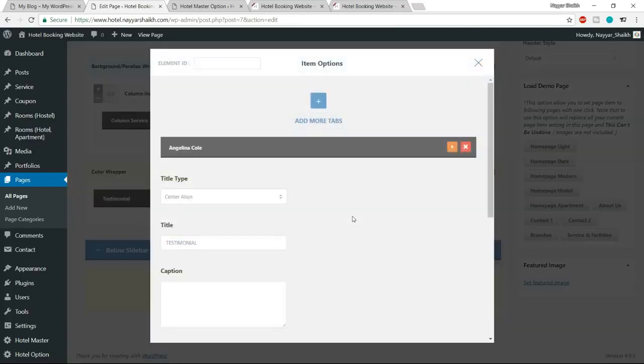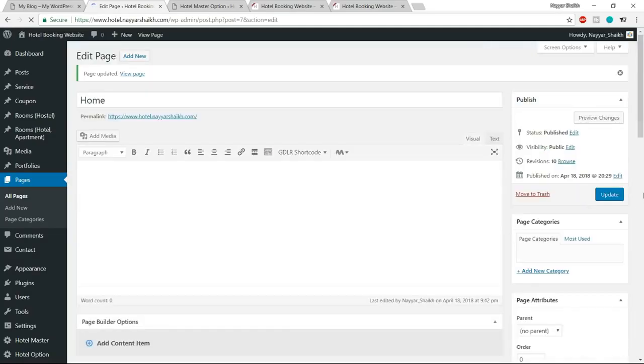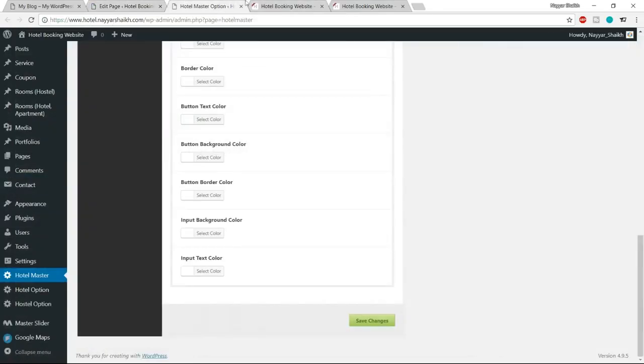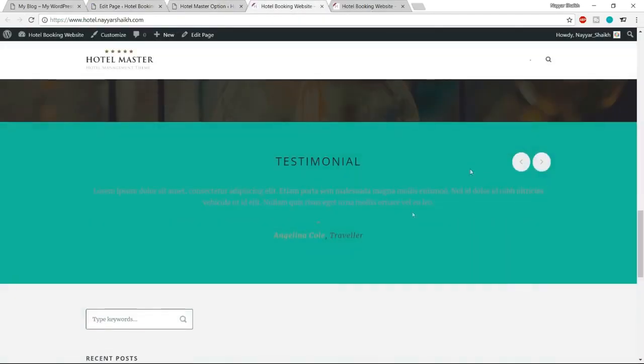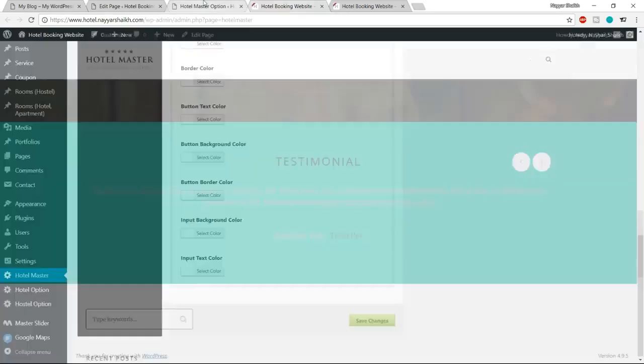And obviously you can add more things over here. Just click on this plus button and you can add more testimonials. Okay, now go at the top, click on that update button, come over here, let's refresh this page. Okay, as you can see, this is how it is looking. Now again, we have to do some changes.